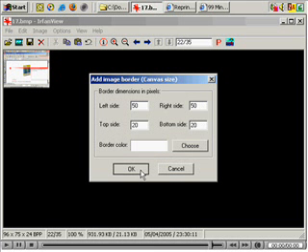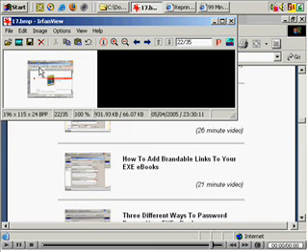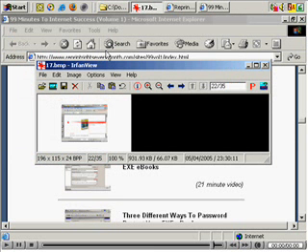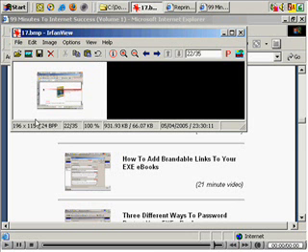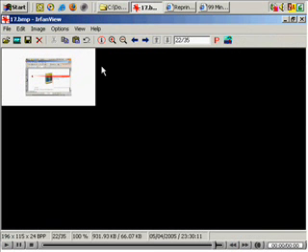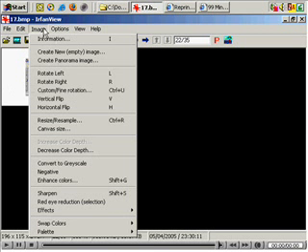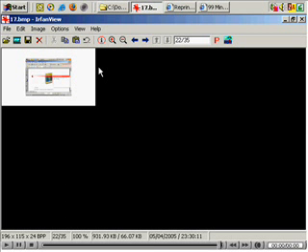So if we OK that, again IrfanView becomes smaller to accommodate the size of the graphic. Let's make it full screen again. I find that clearer. So as you can see, we've added a white border around the graphic. 20 pixels at the top and the bottom, 50 pixels at the left and right. So you may want to do that. That's image canvas size. It's not effectively resizing the graphic, it's adding blank space of a color of your choosing around the existing graphic.